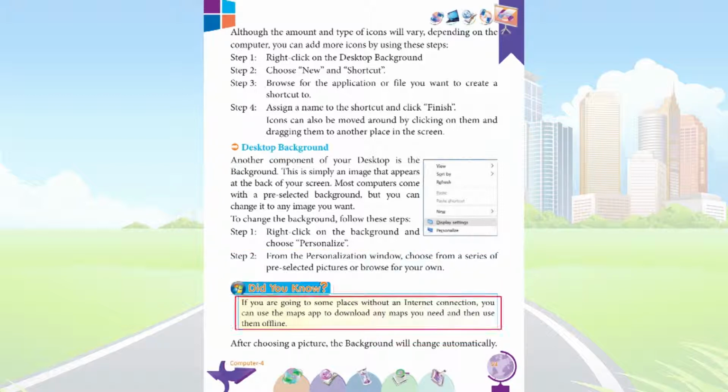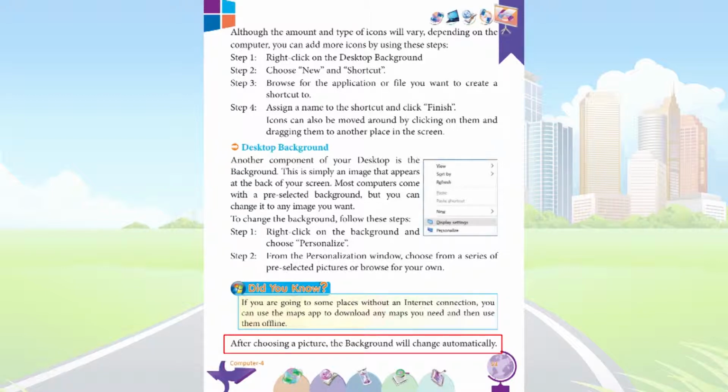Did you know? If you are going to some places without an internet connection, you can use the Maps app to download any maps you need and then use them offline. After choosing a picture, the background will change automatically.